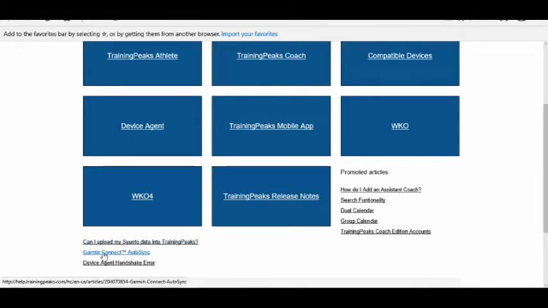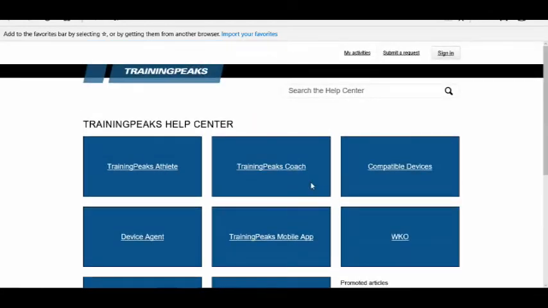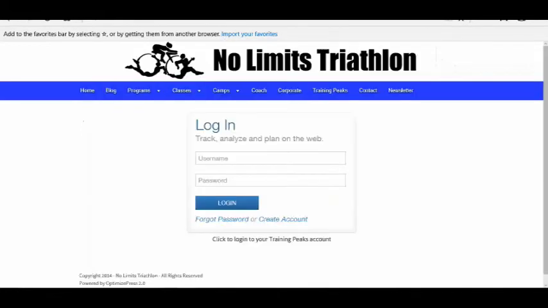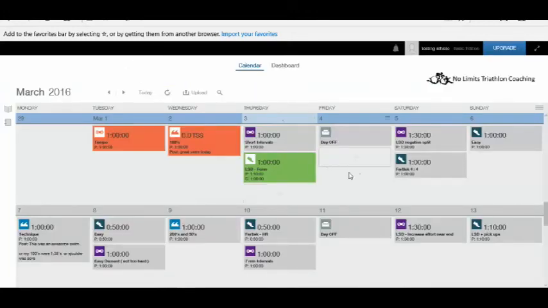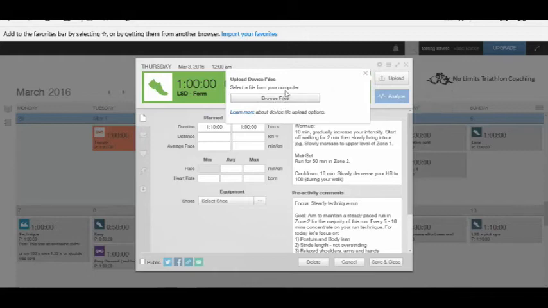There's a lot of different things here. So even down here, like Garmin Connect Auto Sync, that's very important, and how to get your device connected to the computer to upload the data, which connects over to Training Peaks. Once you get it all set up, it takes a while to get set up, I get that, but once it's all done, you don't have to worry about it again, and it just works really, really well. Let's go back to the workout here. If you don't want to upload that way, you can go up here to upload, and then you can browse from your computer, and you can get the workout uploaded that way.